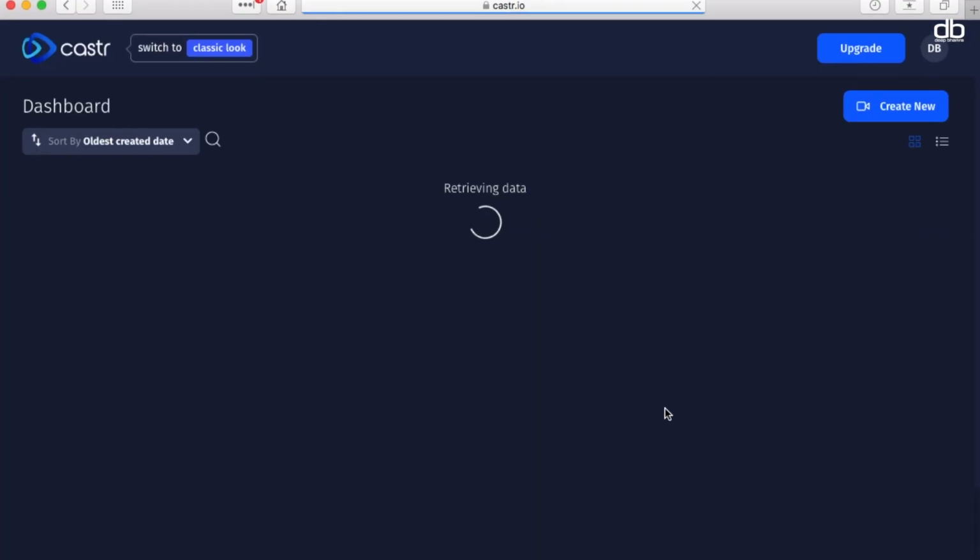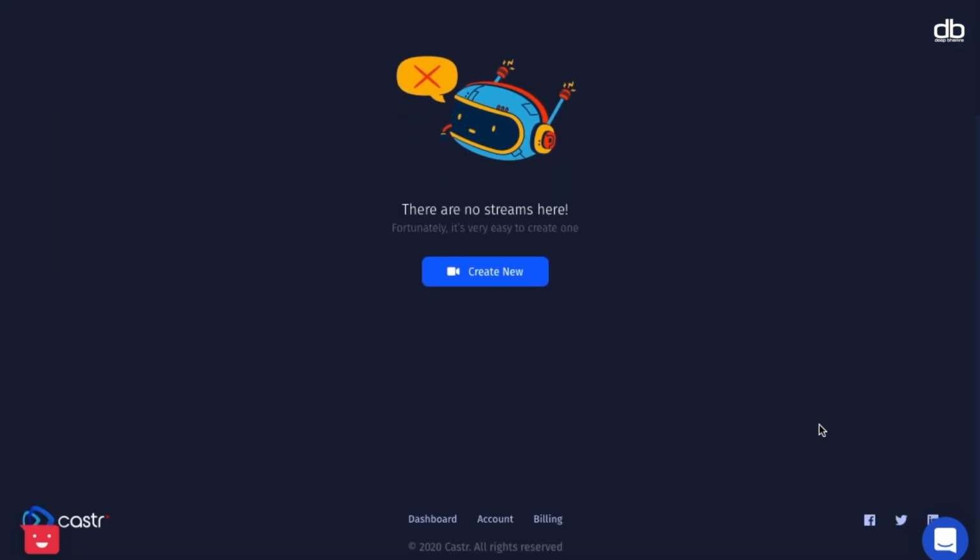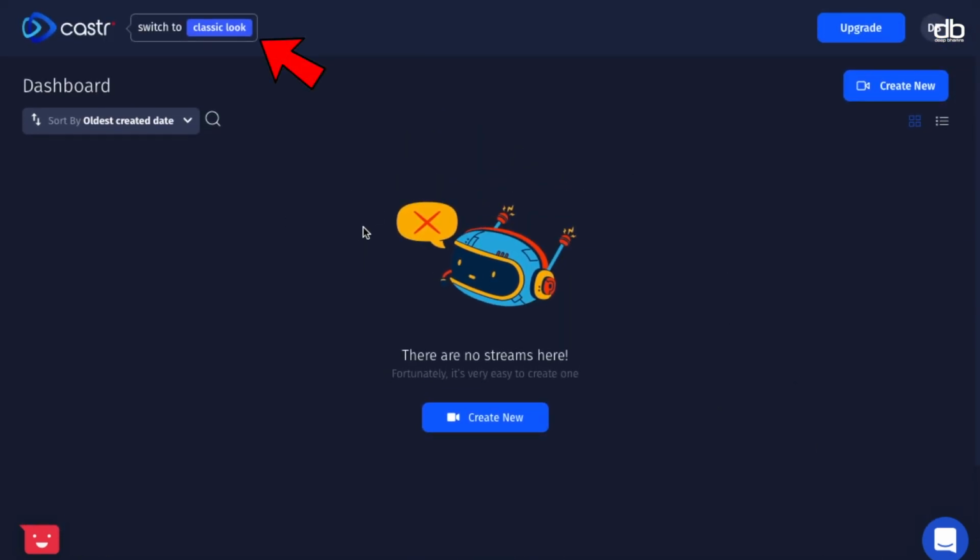Now let's quickly log in and let me show you how to set it all up. When you log in, this is the screen that you will be presented with. If this is not what you see, chances are that you're looking at their classic look. You can change that from the top left corner here. Now, as you can see, this is your dashboard and it is empty. So let's quickly create a new stream.